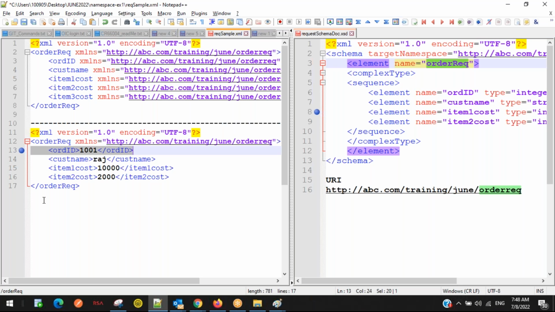If the current element has no namespace, the parser control goes to the parent element and gets the namespace. This is the parser behavior. If the current element has no XMLNS, what will the parser do? It will go to the parent element and get the XMLNS. What is the parent element of order ID? Guys, come on, speak out. Order request, sir.